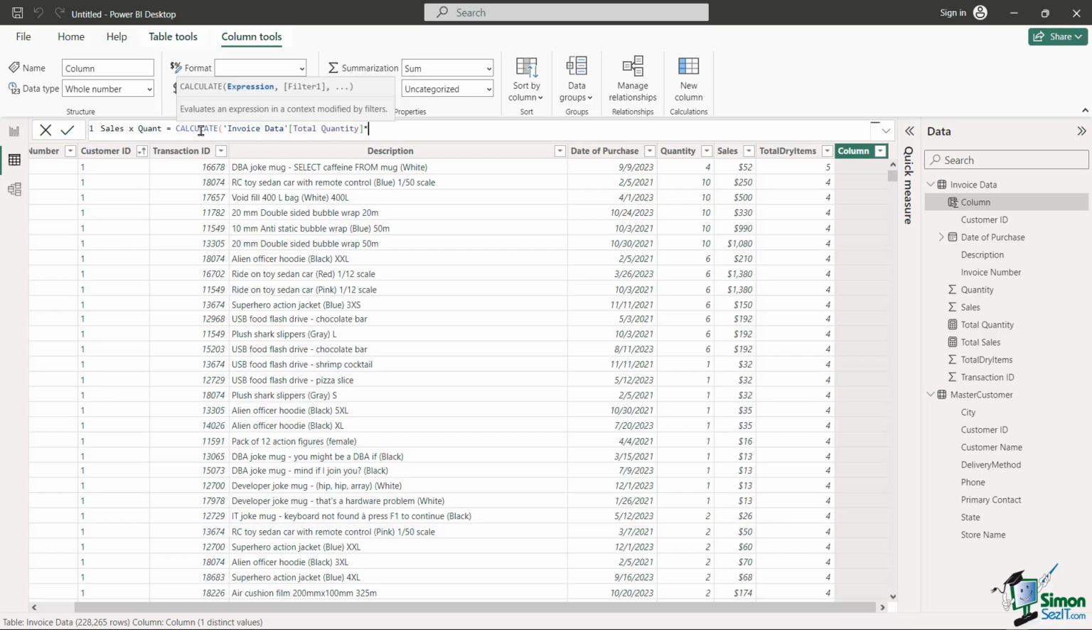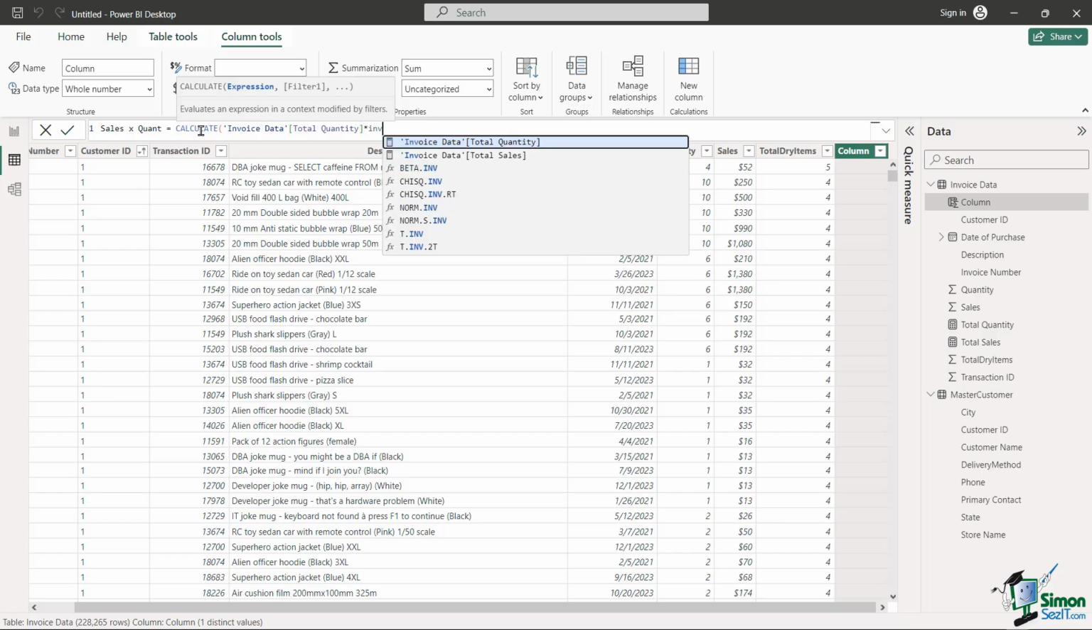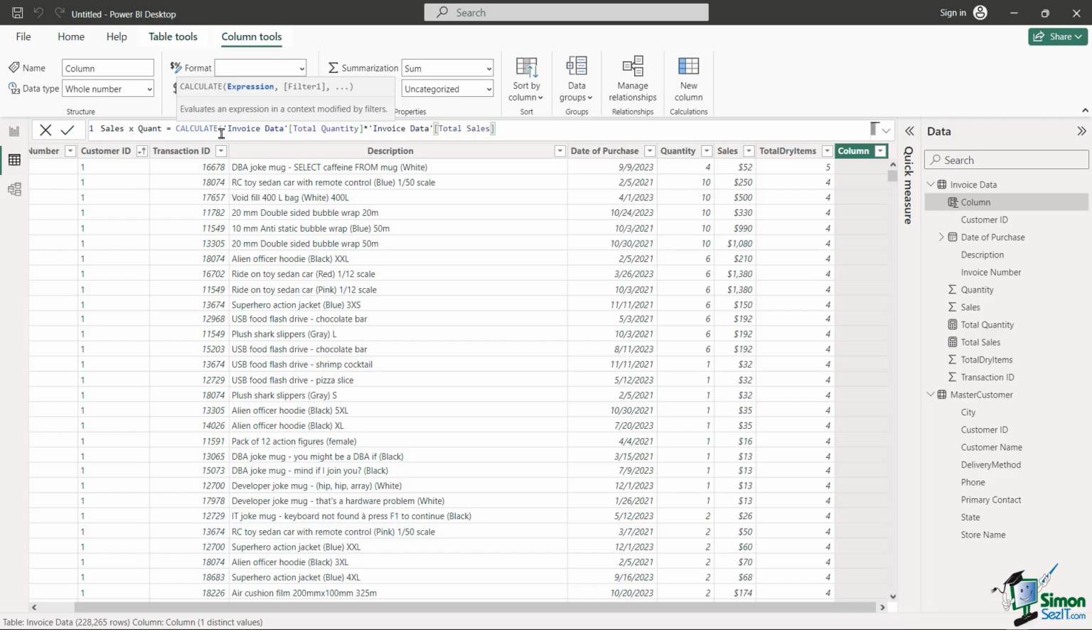I'm going to multiply that by, and I'm going to type out INV, and then invoice data, total sales comes up. I'm going to go ahead and click on that. Now let's double check our syntax. You're going to see here we are calculating invoice data, that is the total quantity measure, by the total sales measure that I created. And then again, what is my column heading going to be called? Sales by quantity. Because remember how I started this by saying I wanted to do a new column, and this new column just happened to have a calculation inside of it.